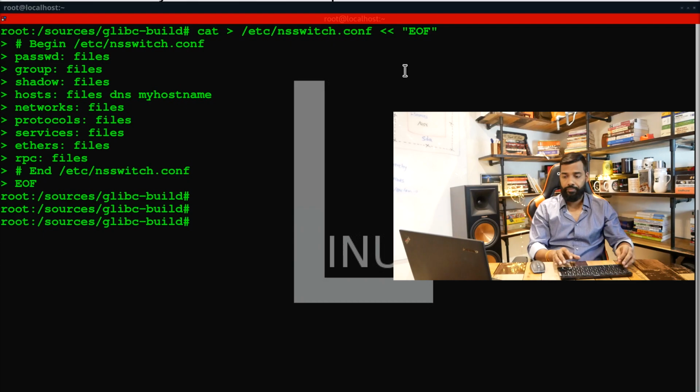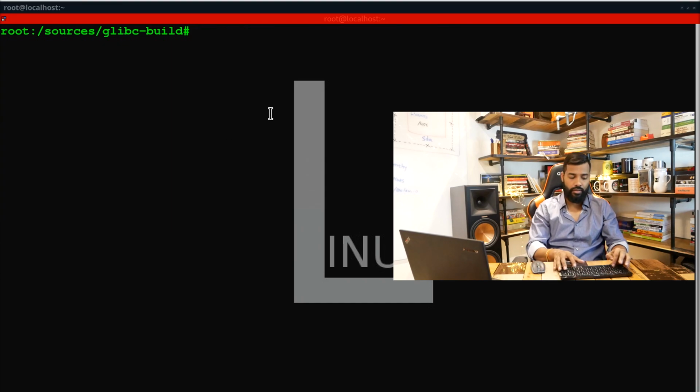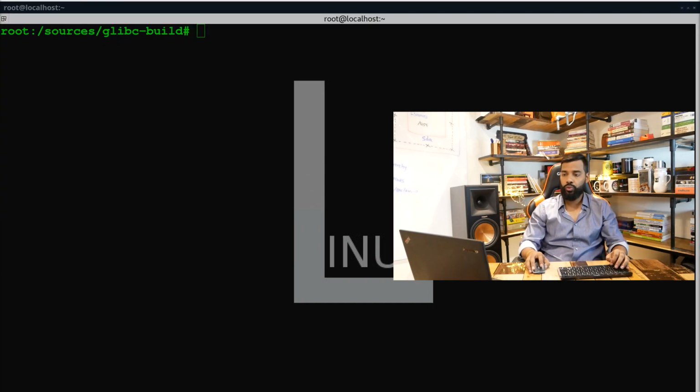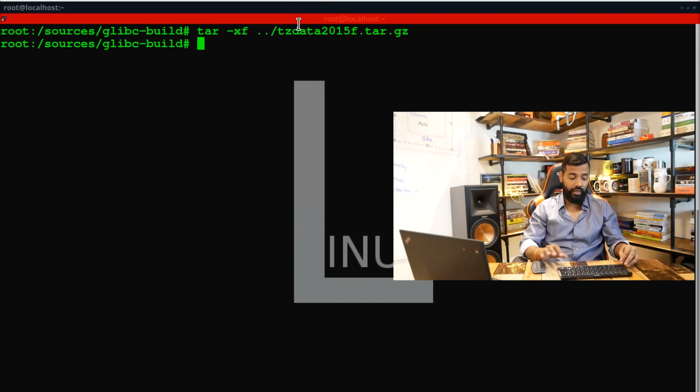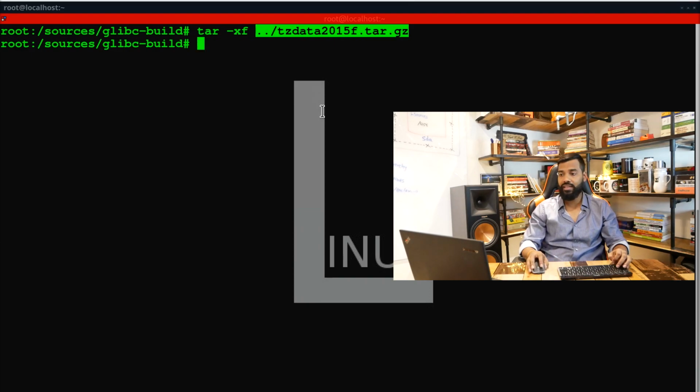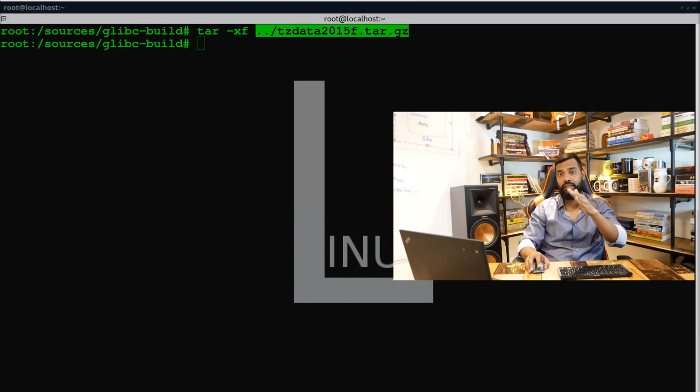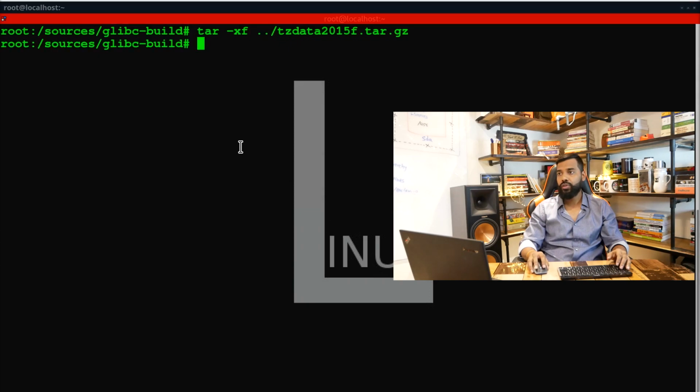Okay, next let's create the NSS switch configuration file. That's what we have created. Going next. Now interesting. Now what we need to do, we have to extract one package. We are still managing our glibc. So we need to extract one interesting package, that is tzdata, that is time zone data, to set your time zone. For that we need to compile the time zone data package. Okay, so let's do it.